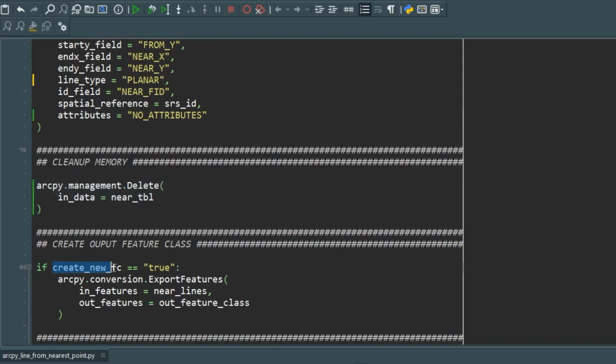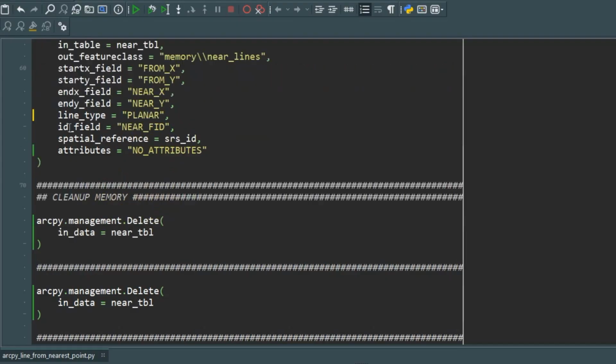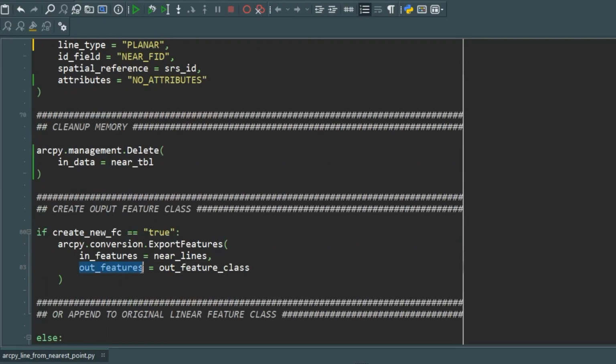If create new feature class is set to true, so if the user has chosen to create a new feature class, we call the ArcPy Export Features geoprocessing tool from the Conversion toolbox. We set the in features to be the near lines, which is a feature class sitting in memory from the XY To Line tool, where we call the XY To Line tool and assign it to a variable called near lines. Our out features is the output feature class as set by the user.